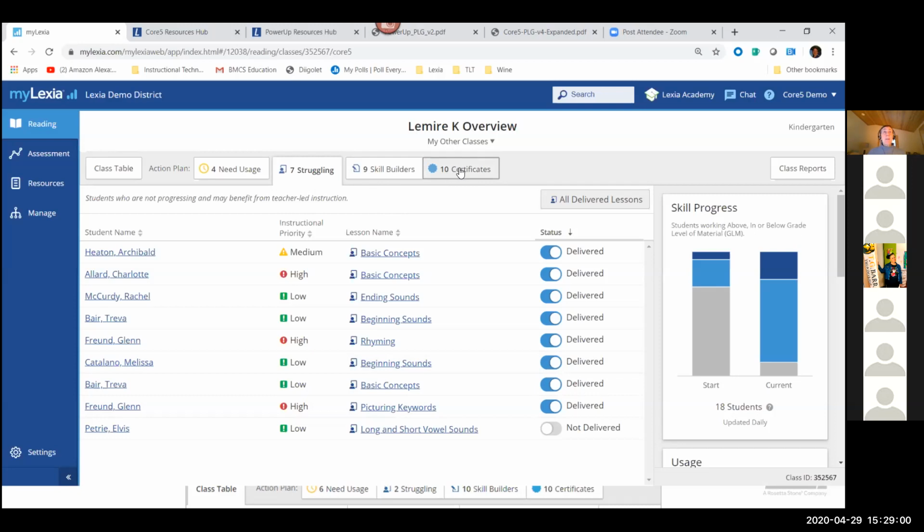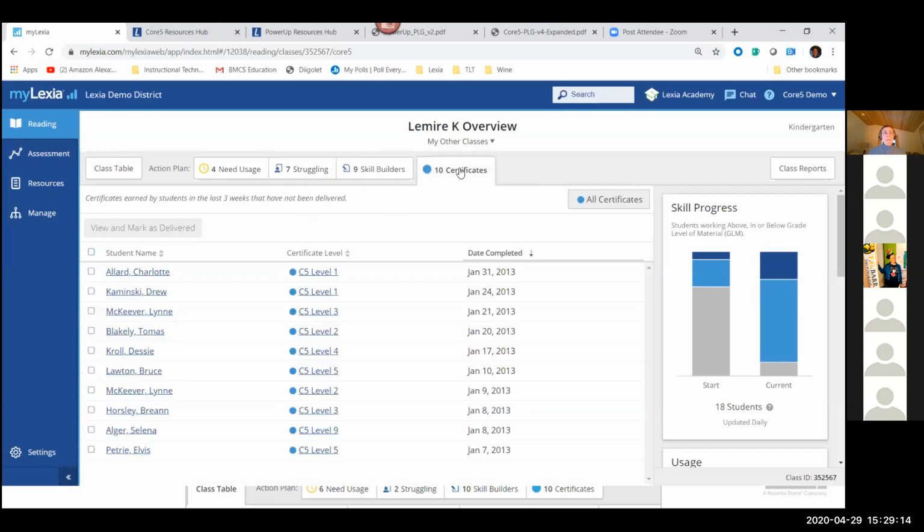When a student completes a level, they will be eligible for a certificate, and their name will appear here. So if I click on this certificate button, I'll be able to see students who've earned certificates in the last 3 weeks that have not been delivered. You'll have their name and a link to the certificate and the date that certificate was completed.